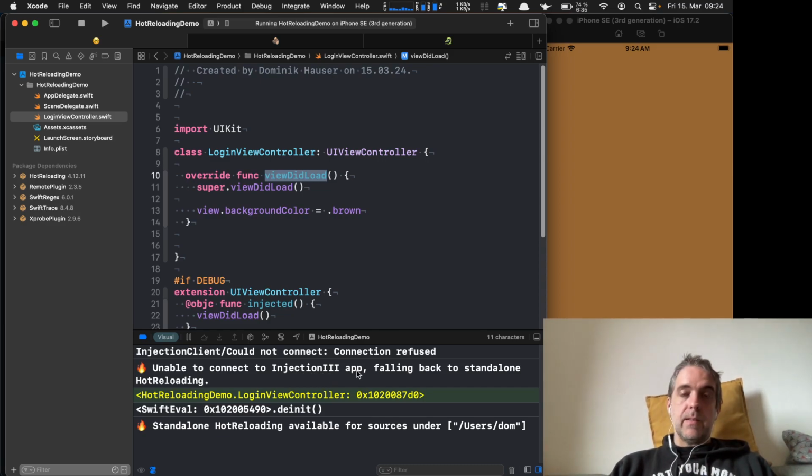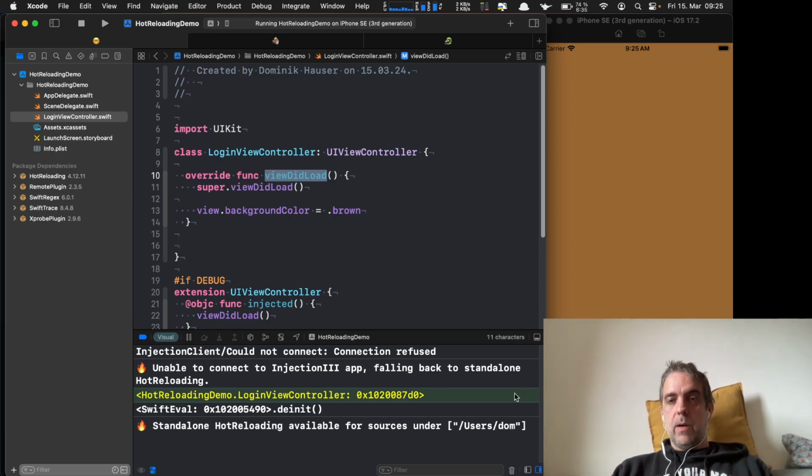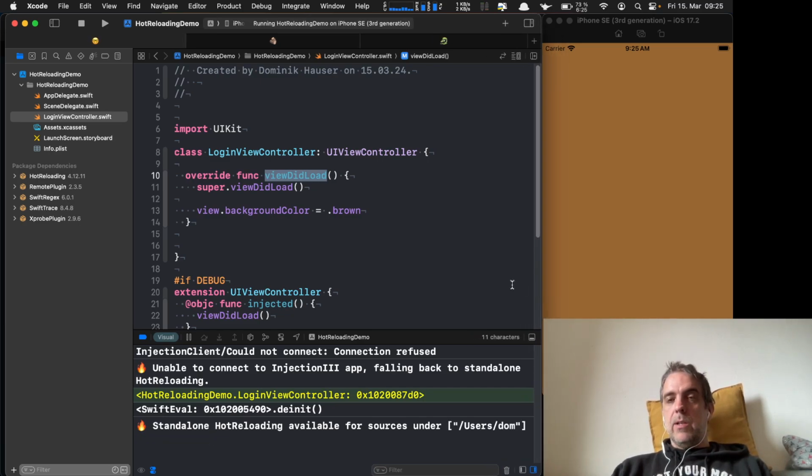I even deleted it before I started the video. So it's falling back to the standalone hot reloading, so to the package itself. And it's now observing the folder at users DOM. This is my root folder for the user on my machine. So it's observing all those files.